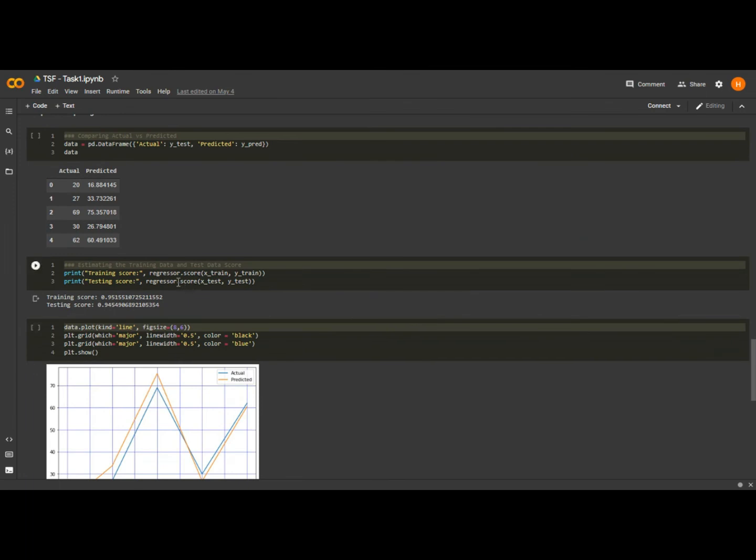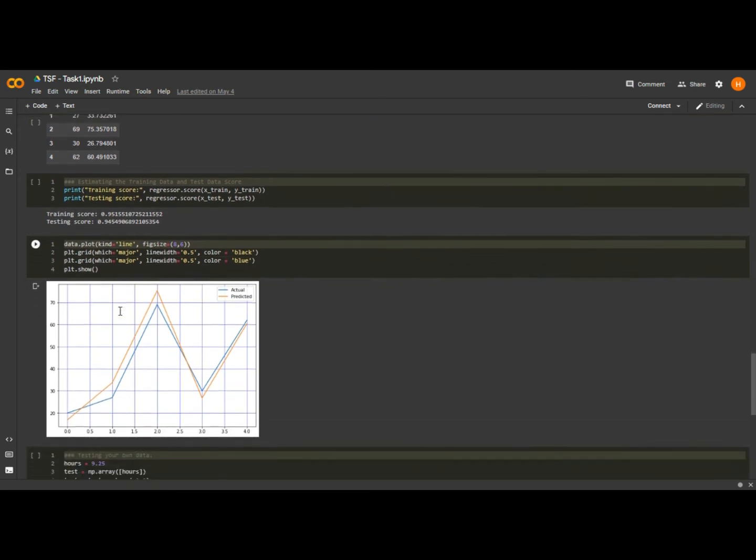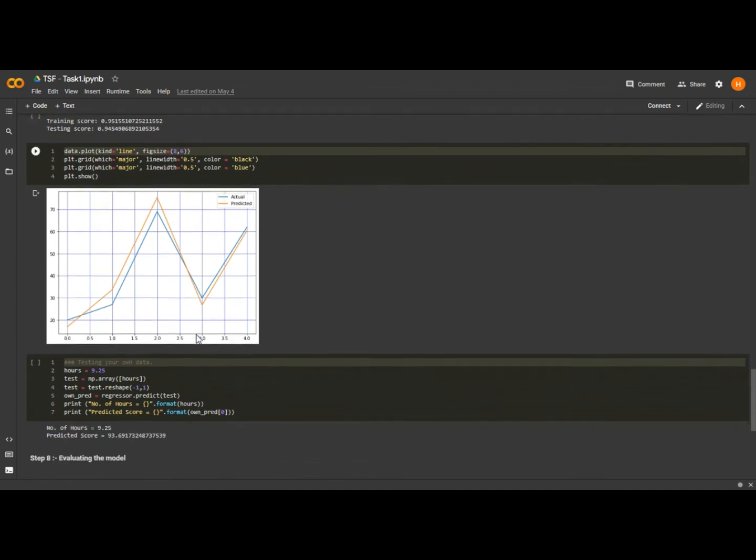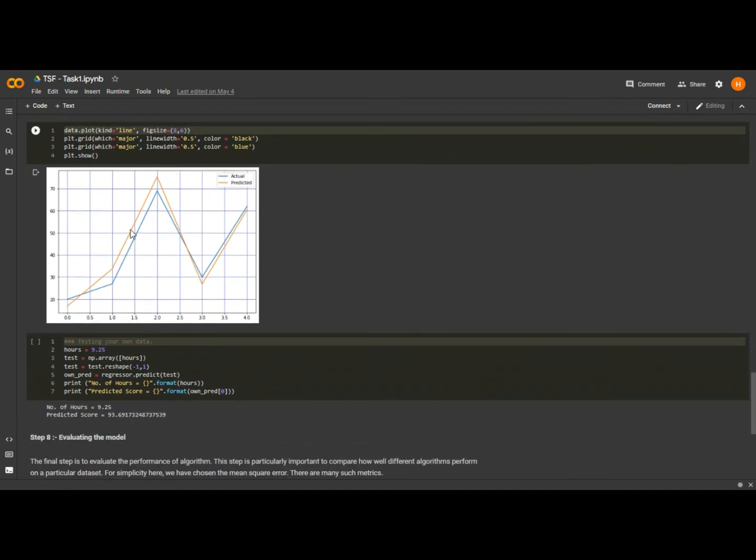Coming to the accuracy, we got a regressor score of 95% on train data, and on testing data we got 94.5% regressor score. Here we can see the actual versus predicted values, which are kind of similar.